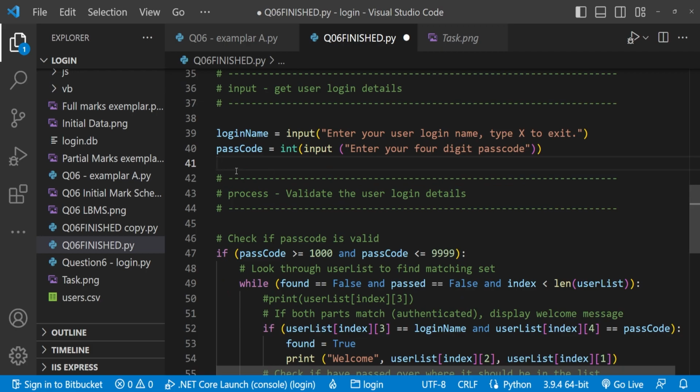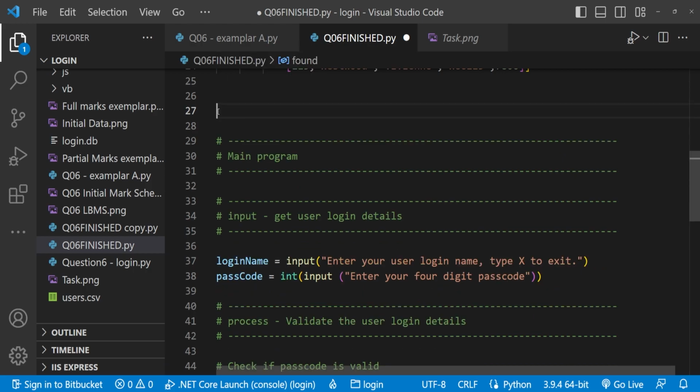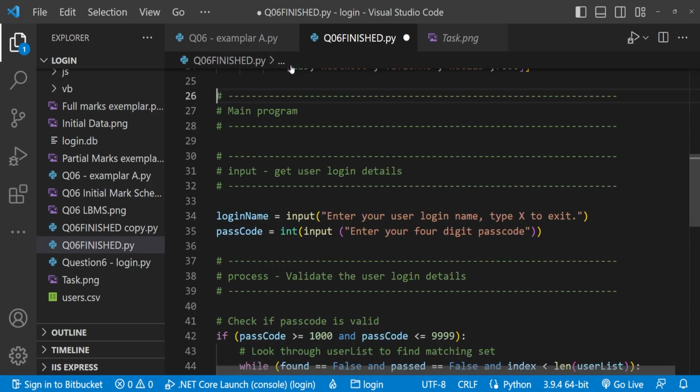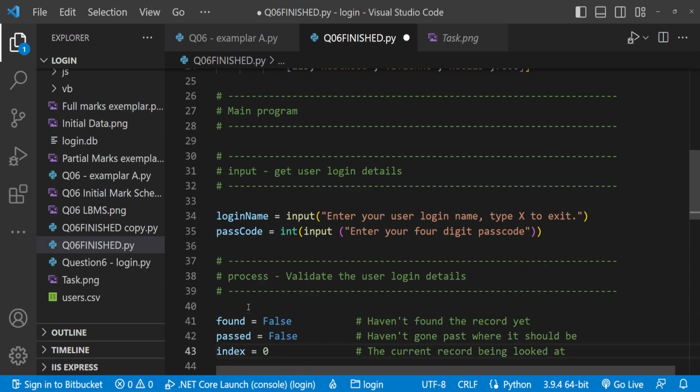Now, of course, we've now got validating the user login details, and these belong much closer to that particular part of the code, or this decomposed part of the code. Now, found seems to be a reasonably self-commenting name, but passed, well, we shouldn't need to put a comment here if the variable name is self-commenting. And passed in itself is an ambiguous name. Does it mean that it's passed the test, or does it mean it's passed over?